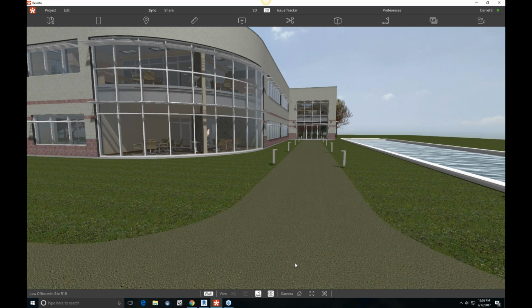So we can set the home view. We can consider whether we want to do the baked lighting or not. And then the next thing we can do before the client meeting is actually create a few issues.